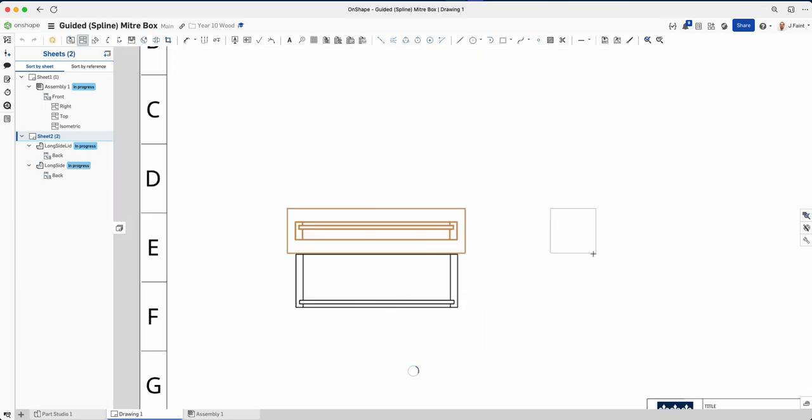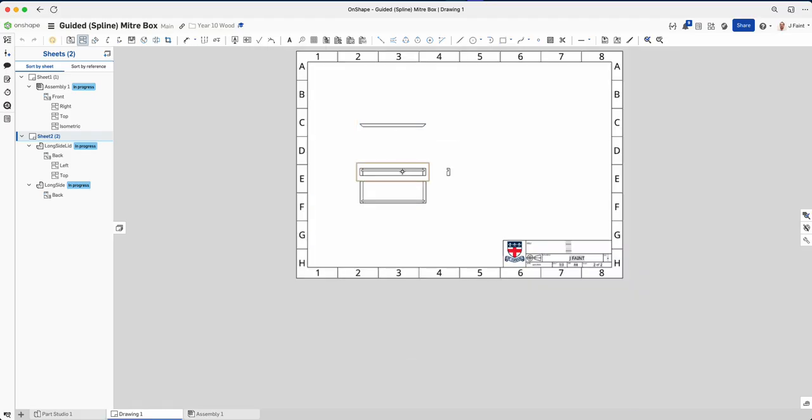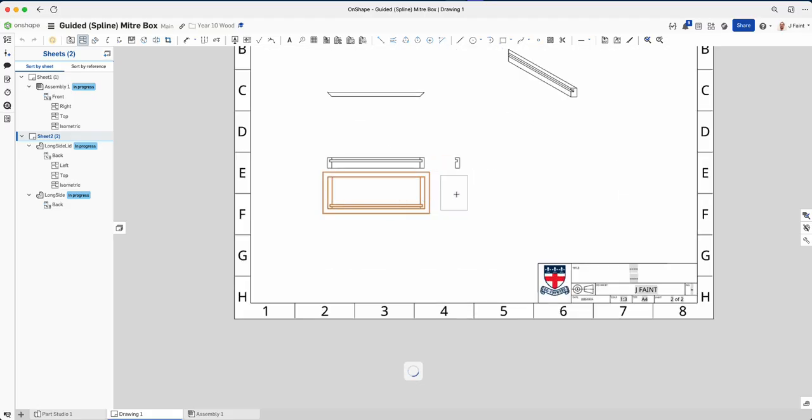And what I can do then is show my pieces from there, and we'll stretch those out as we go. So we can actually get the view of how they're going to be.